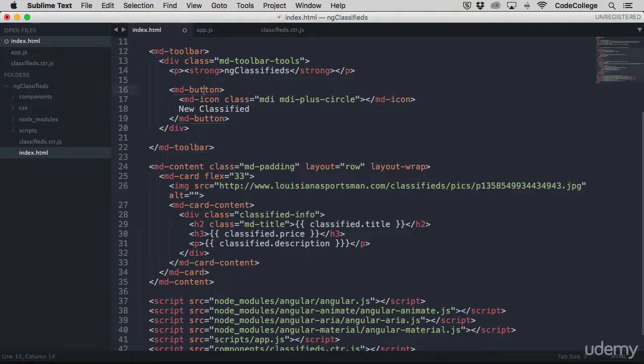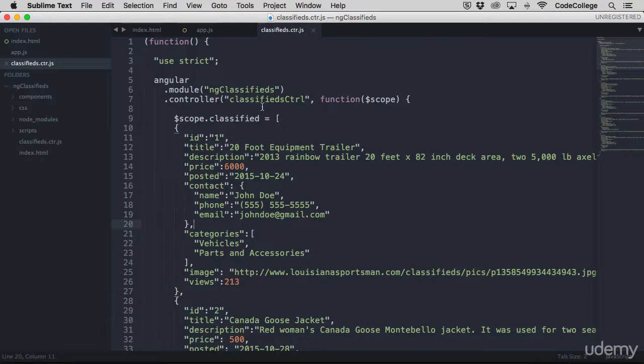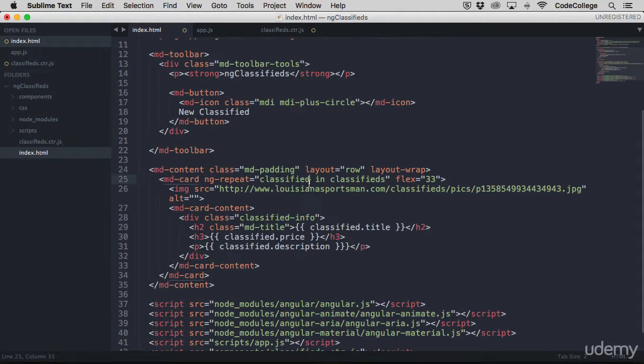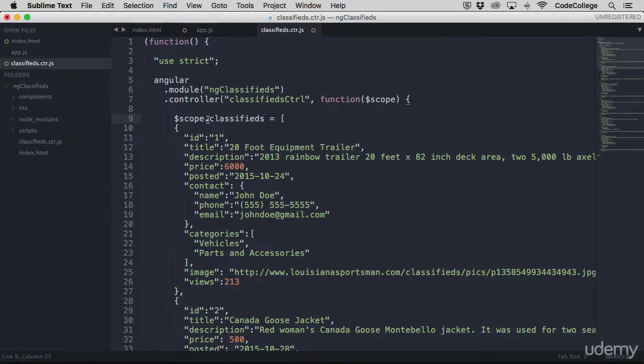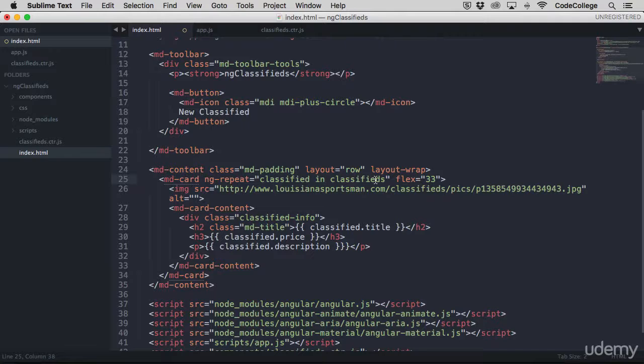So let's set up our repeat. Let's come back down to card and we'll put ng-repeat. And then the signature here is that you create an alias for whatever you want to repeat. So in this case, we want to repeat a classified in classifieds. And I think I have to go and change it up over here to be plural. Classifieds in our view right here is referring to this property on scope, which happens to be an array with all these objects in it. And now we have access to each of those objects in the array as we're iterating over them via this classified alias.